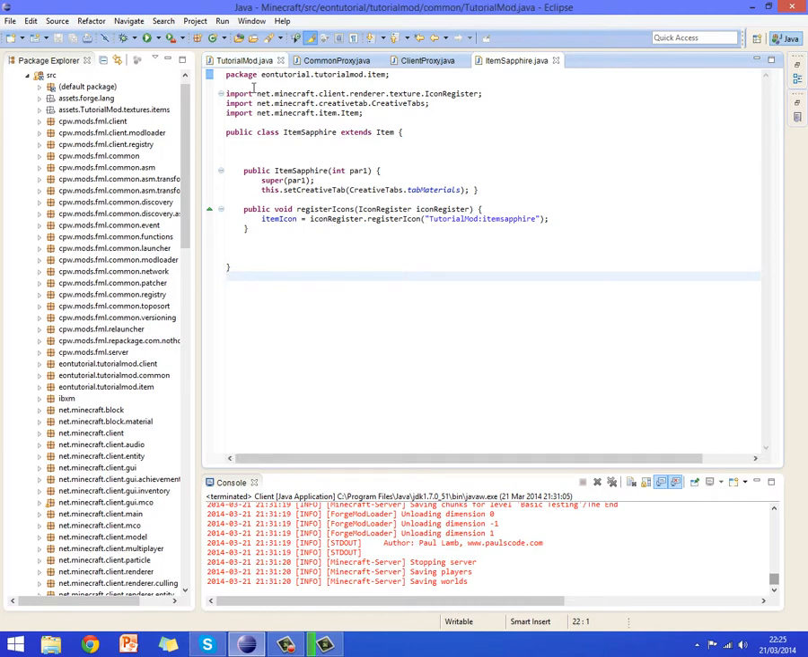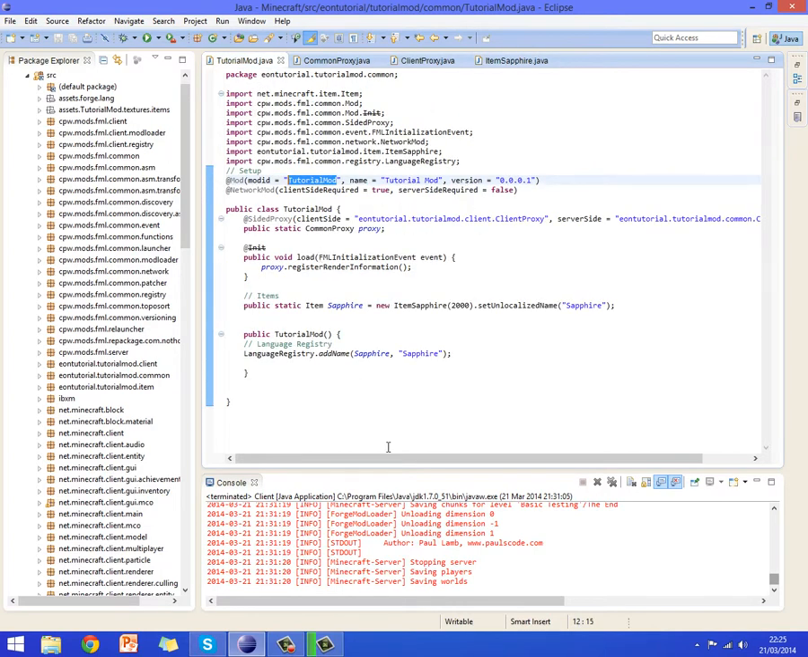And today we're going to be creating a block which will drop the item we created. So yeah, first things first, what we need to do is go into our tutorial mod class, or our main class, and go down to items, and I do it above items.